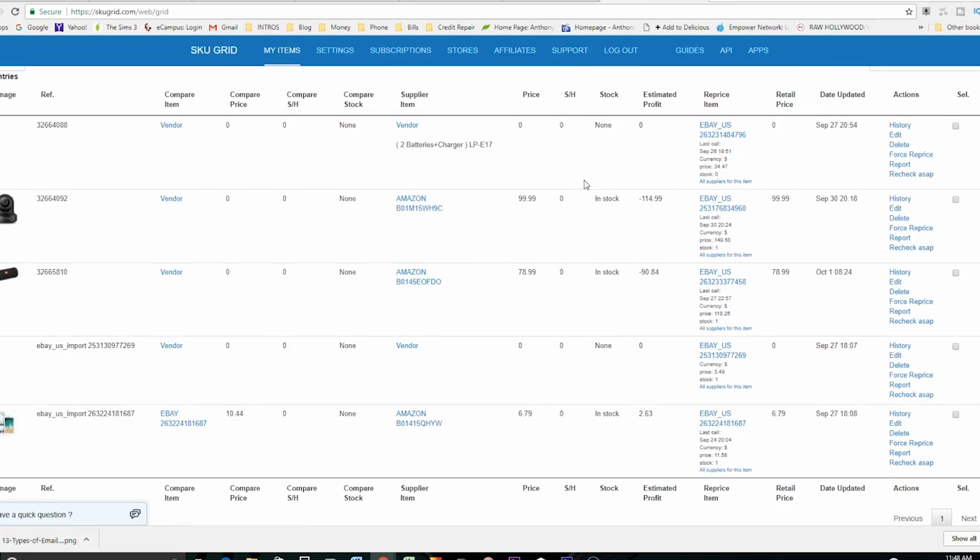Now, every time you list an item, you need to make sure that you upload it here. When it uploads, it's going to look like this. It's going to have this US import, no vendor, none, and so on. It may have a price, but it's not going to have a photo. It's not going to have anything to compare it to.